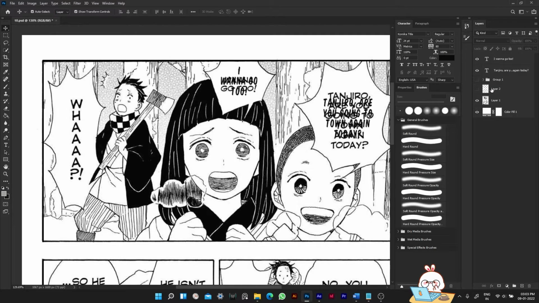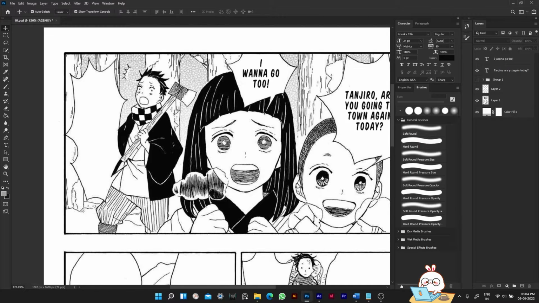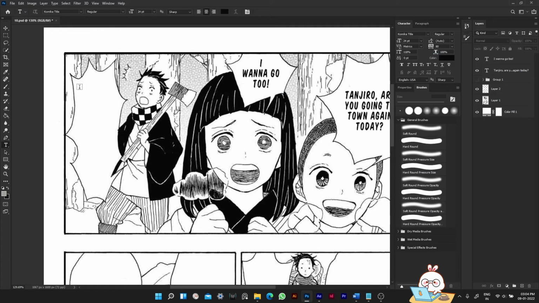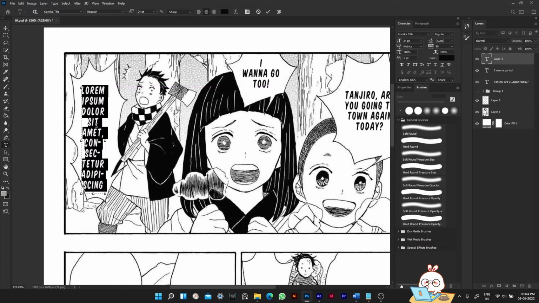Now for the third bubble we have to change the orientation of the text. To do that, first copy the texts, then make a text box with the type tool and paste the texts inside it. Select everything and click on this icon which says Toggle Text Orientation, to change the text orientation. Also align the texts at the center of the bubble.